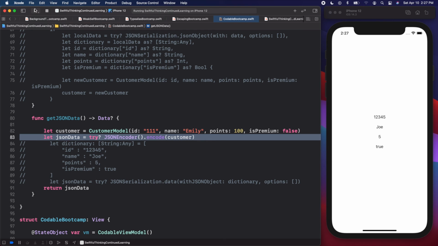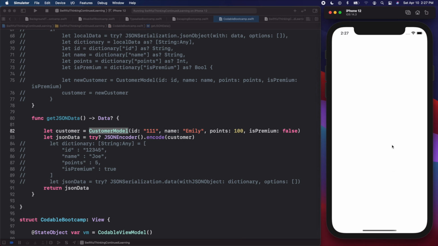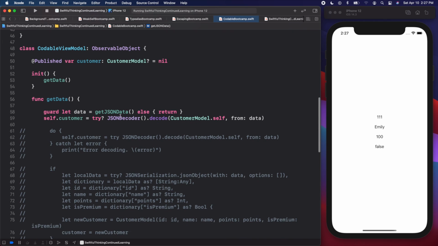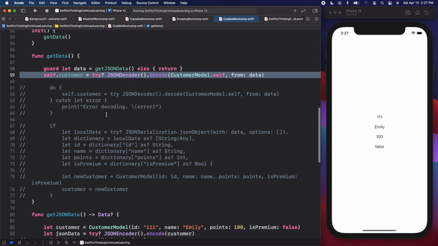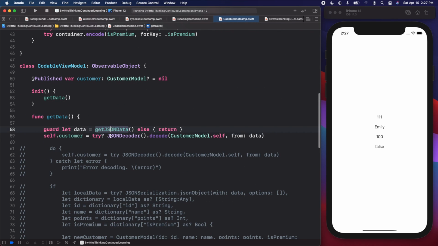So if I run the app one more time, we should now see this customer. Here it is. And remember, our customer, we're encoding it into JSON data. And then here we are decoding it from JSON data. And I just love how simple this gets, because all this extra logic could get very, very clunky, very, very long to write. And using these protocols is super efficient because customer model, one line to encode, data, one line to decode. That's just awesome to me.